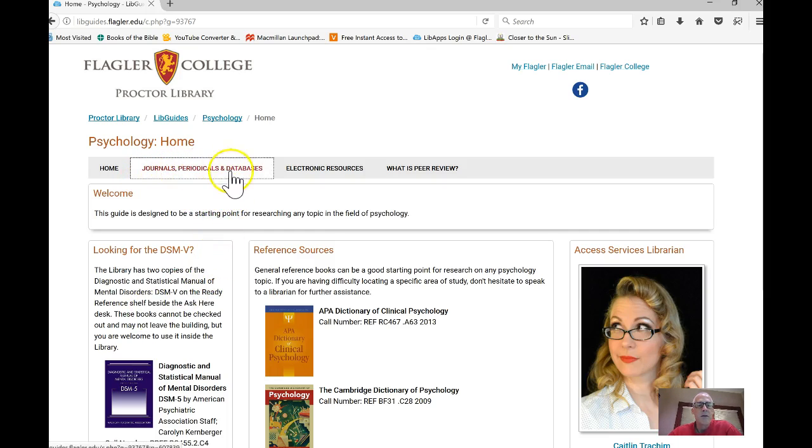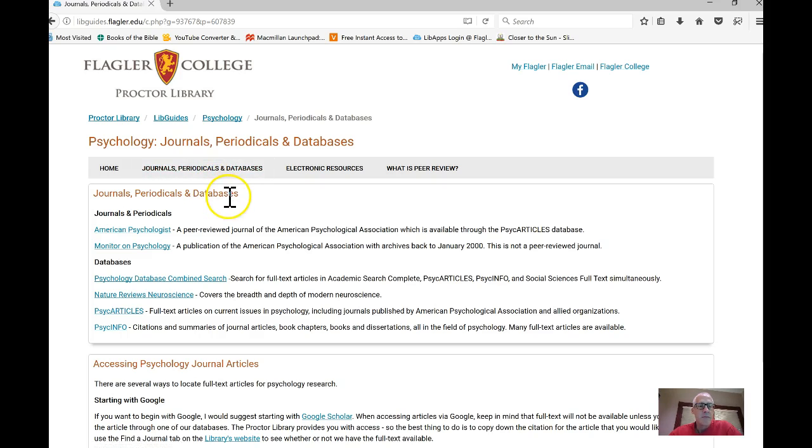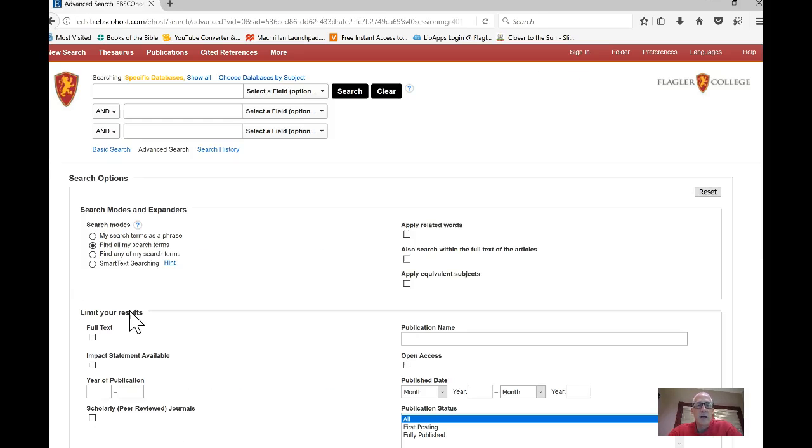There's a link here on this part of the psychology library guide, Journals, periodicals, and databases. Click into that, and then you have links to certain periodicals and some of the databases. I'm going to go ahead and click into PsycArticles. It's a database. I recommend you go there too. And you're looking at an EBSCO database.